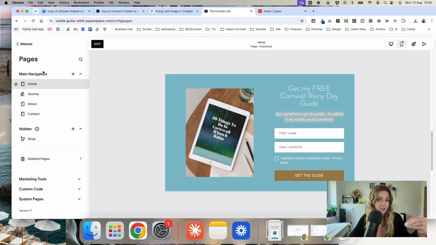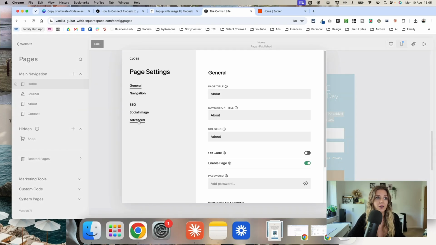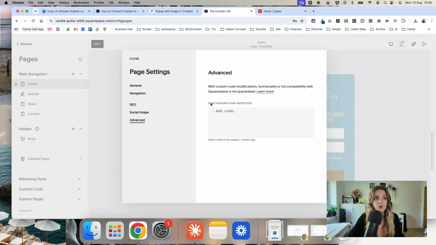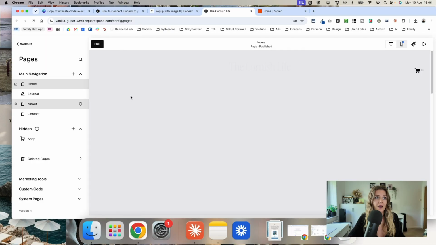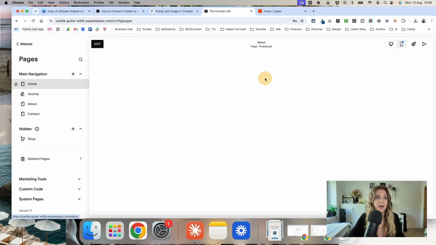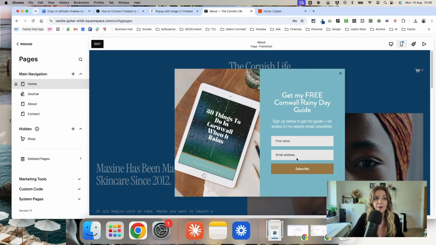Or if you don't want it to display on every page, but you want to choose a specific page for it to display on, you can go into that page's settings. So just hover over the page, click on the settings wheel, and then go to advanced. And this is where you can add header code to a specific page. So if we now paste that in and click save, that will then mean that if we go on the about page, our pop-up is going to appear on that page, but it won't appear on any of the others.